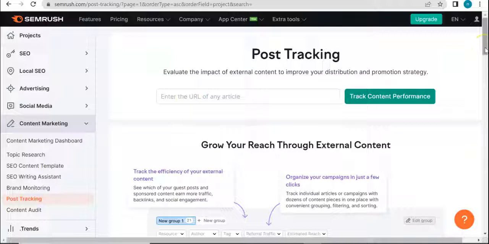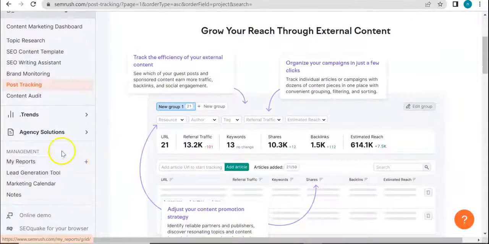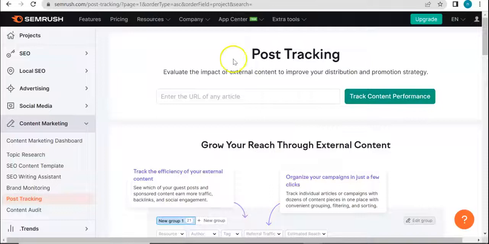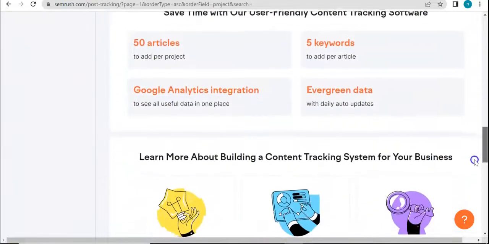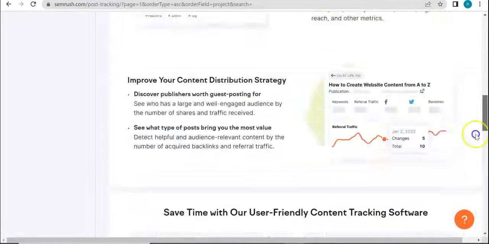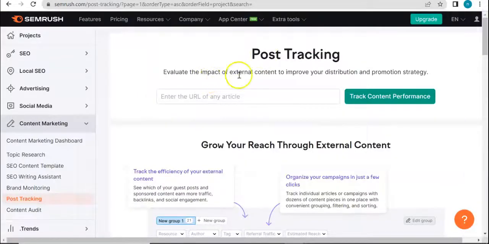However, for this specific video, we'll be talking about some content marketing tools that are also offered by SEMrush if you sign up for an account with them. So today, we will be talking about post tracking. This one is just gonna be a quick video about this feature. We just wanna show you guys what it's all about and what you can expect from the tool. So here we are already on the page of post tracking.